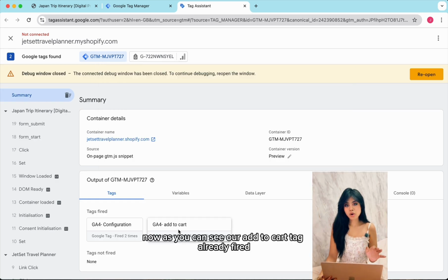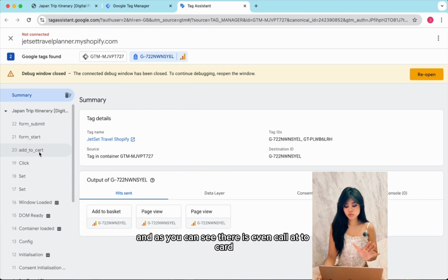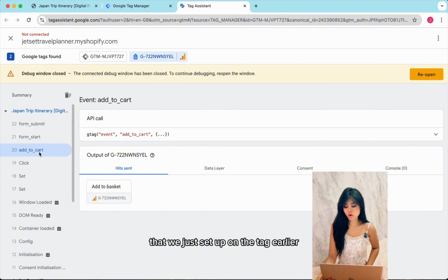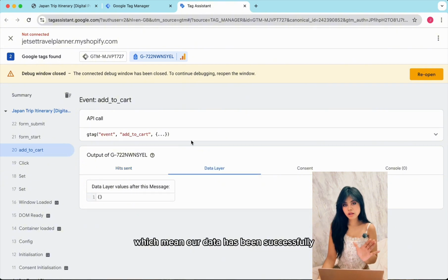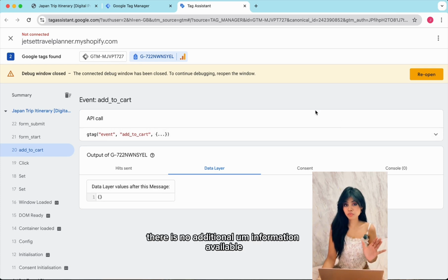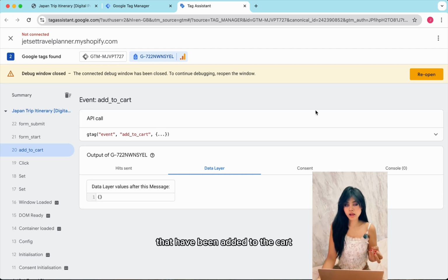And now let's go back to the preview mode and see if this tag will fire. Now, as you can see, our add to cart tag has fired, and let's see in Google Analytics if the data is correctly sent. As you can see, there is even an add to cart event that we just set up in the tag earlier, which means our data has been successfully sent to Google Analytics. However, when we click on more details of this event, there is no additional information available. In this scenario, we want to know more details about the products that have been added to the cart. So now let's set it up on our Shopify.